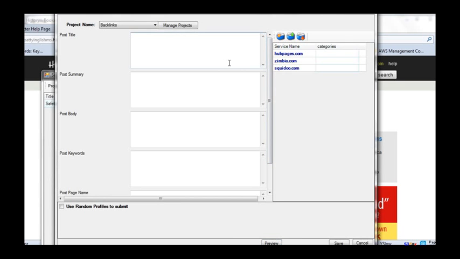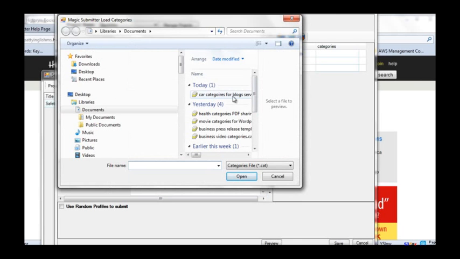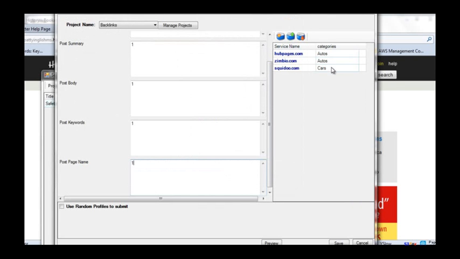once I fill everything in, instead of having to go and choose every single one again, all I have to do is click upload and go to my car categories, and you can see it automatically fills in those categories. So it takes a few minutes to do it, but you just want to set up a category template, and every single time you submit content, you're one click away from getting all that content out there and setting it up.